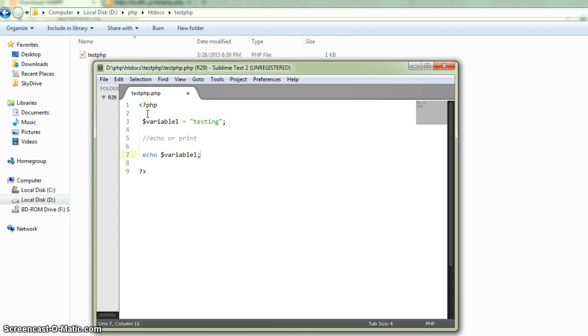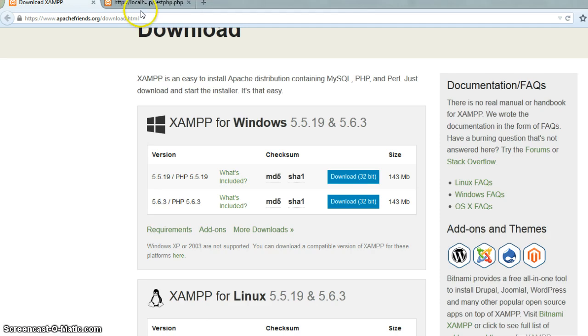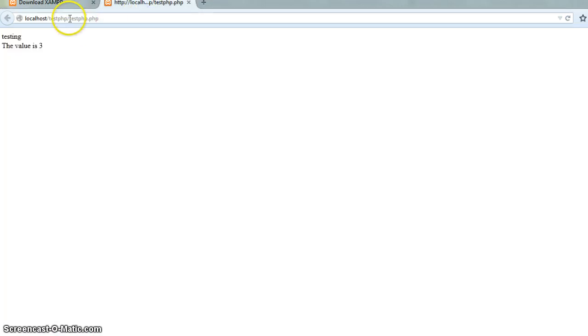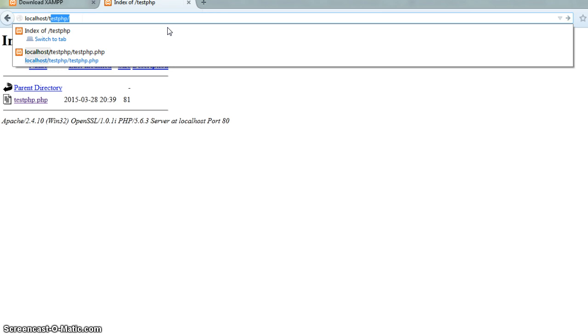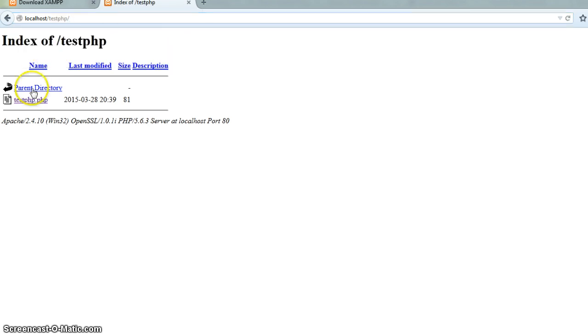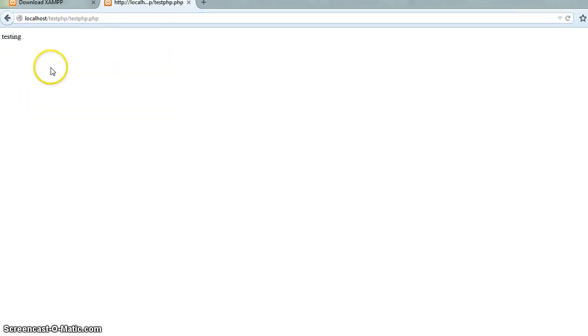So how to run this page? I go to a browser and type localhost/test.php/ and enter. You can see the file here. Just click on it, and this PHP file will be executed. So this will print the testing value here.